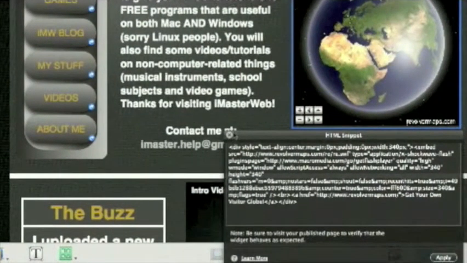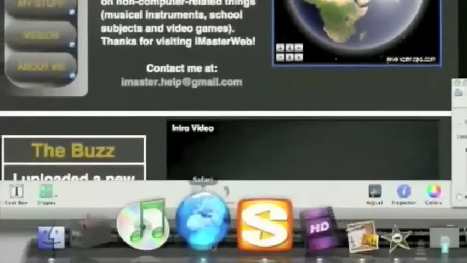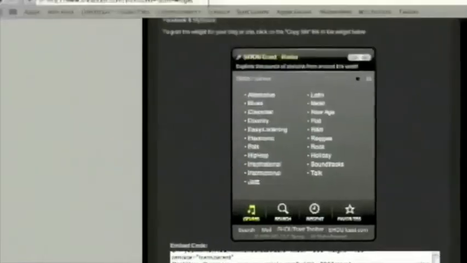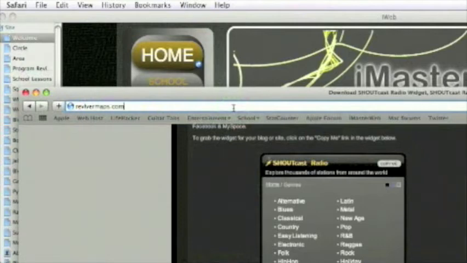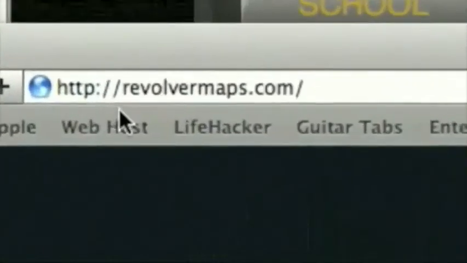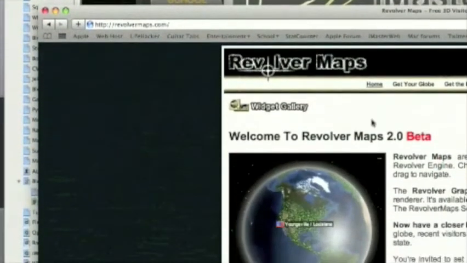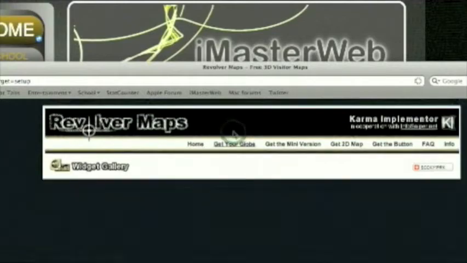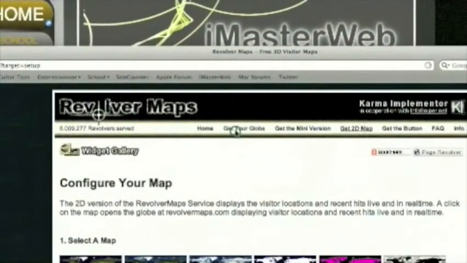So I'm just going to show you where you can get this. As you can probably see, it says revolvermaps.com. So we're just going to go ahead and head to that. Revolvermaps.com. That's REVOLVERMAPS.com. Okay, so here's an example of one. So we're going to do Get Your Globe. They also do 2D maps, which are like that, but I like the rotating globe more.